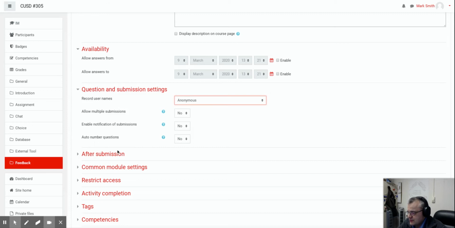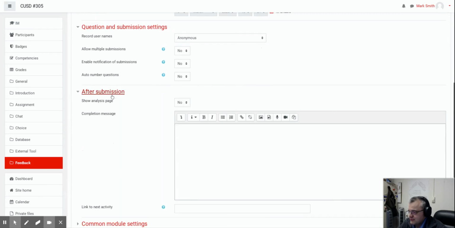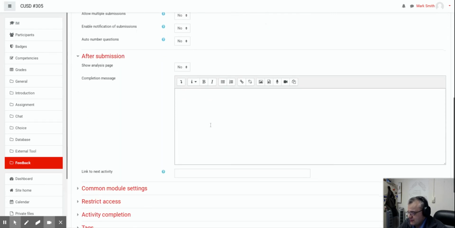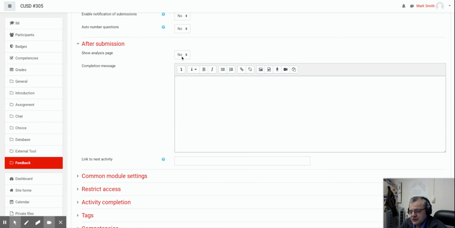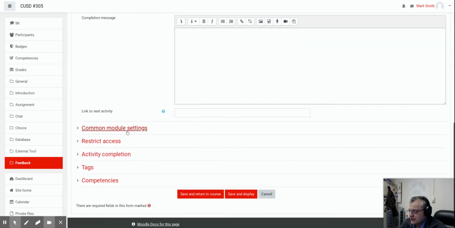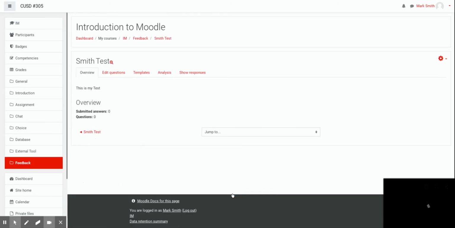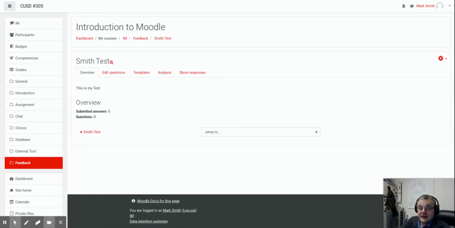Auto number questions, so it'll just automatically number them. After submission, you can put a message if you want to. If you want, you can show them the answers and so on and so forth, because there is an analysis page. And then we've got the typical things down here: the common module settings, restrict access, and activity completion. We've talked about that over and over again. Nothing has really changed there. So if we click save and display, this is what you get.